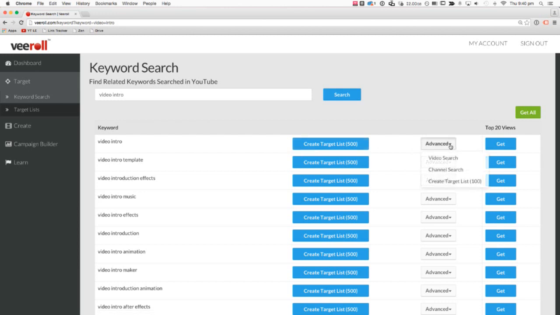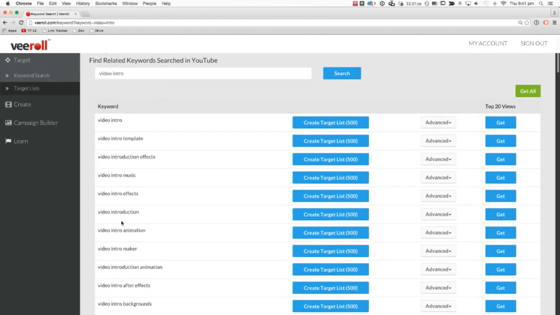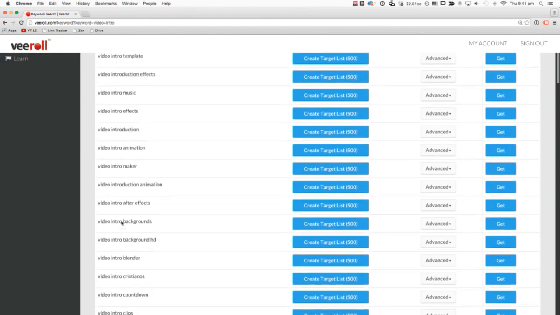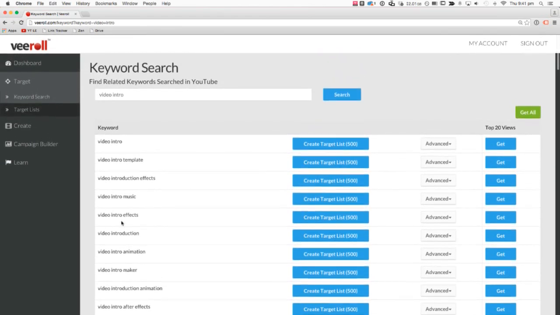And under the advanced tab, we've put the video search and channel search. So you can still do them for each of these different keywords, but we've put them under there now. There's a number of reasons we did that. First of all, just to simplify it. Another main reason is because when you go through this process, you actually come up with much better keyword phrases than you ever could have imagined by yourself.